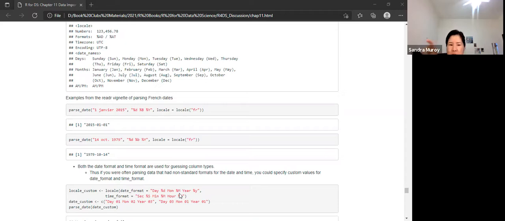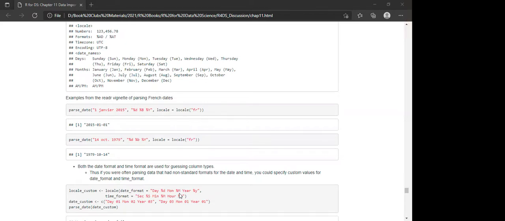Specifically for the parse date function, right? If you do a little m, it's just the month in numbers, like 01.